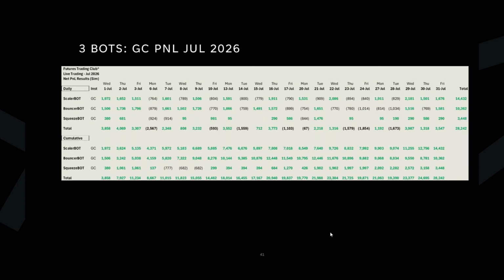If you look at the total, though, you can see that of the 23 trading days in July, there are 1, 2, 3, 4, 5, 6, about 7 that were negative, one that was pretty close to break even. You're not going to find any metrics from real live trading that's green on every single day, every single bot, instrument. This is a good performance.